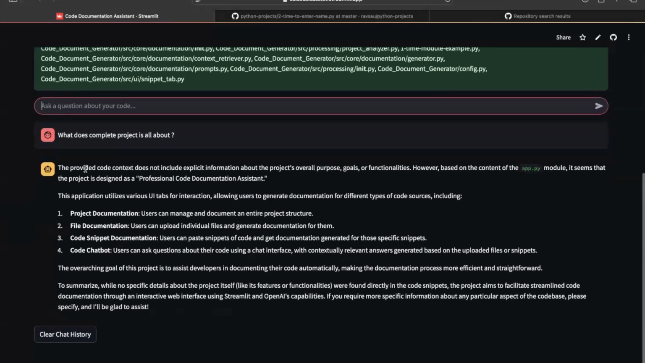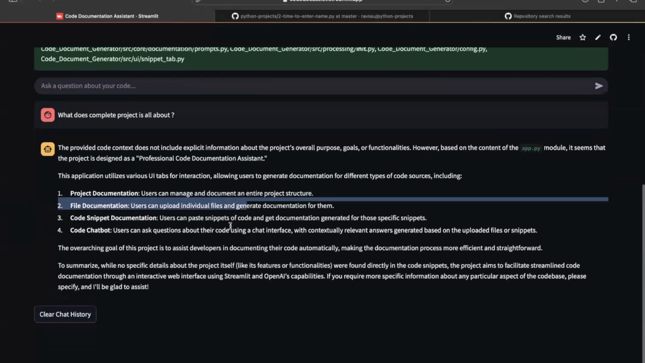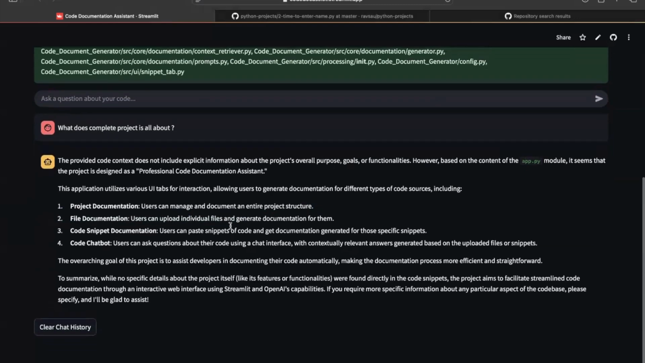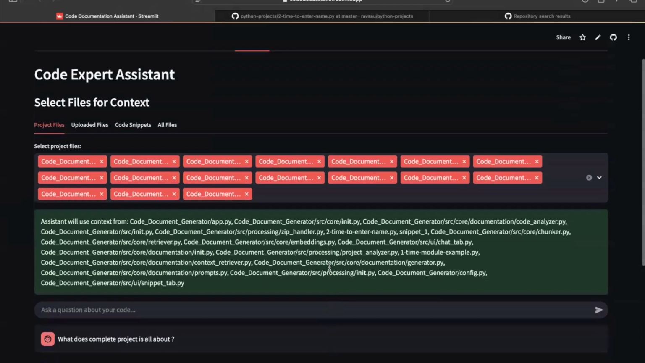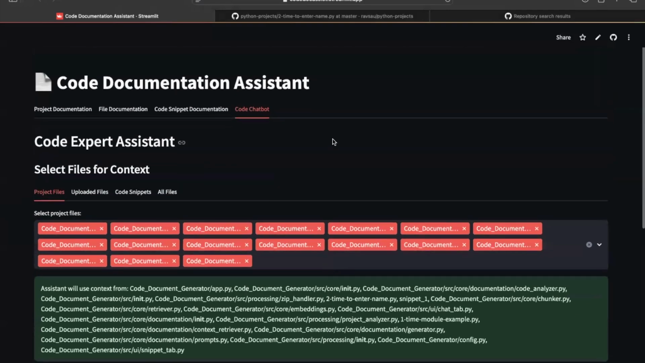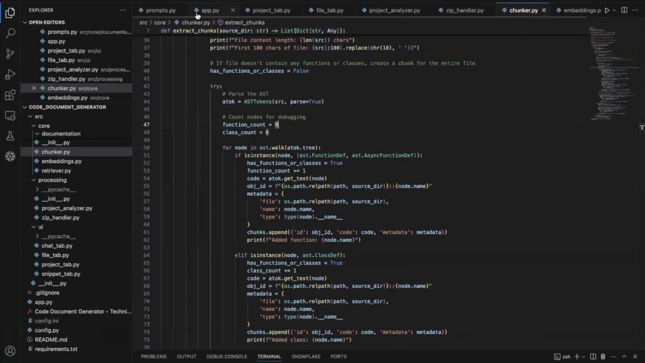So here we can see the provided code context does not include exploratory information or the project's overall purpose, goals, or functionalities. The documentation lets users manage and document an entire project structure. Here we have used the zip of our own project itself, so we can understand its features and functionalities much better. Moving forward, I'll showcase how the code is written.